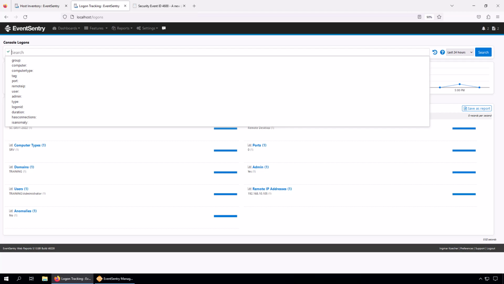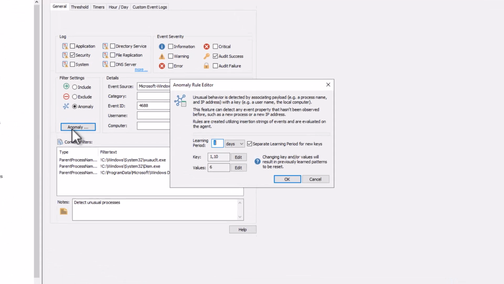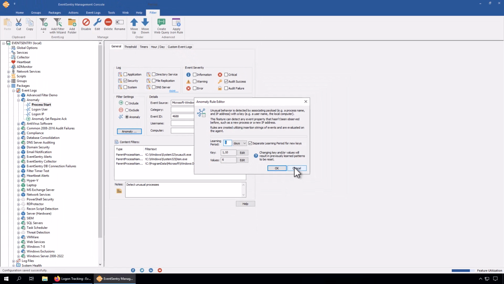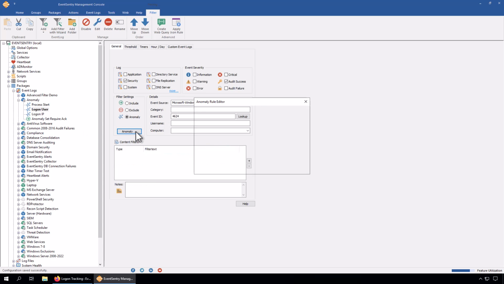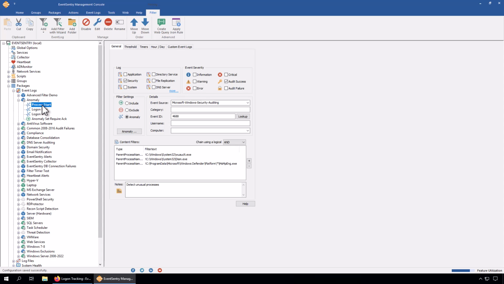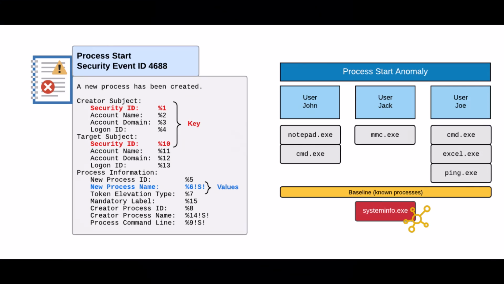Now there is one setting that I have conveniently ignored, and I saved that for last. If you go back here to the management console and look at the process start anomaly settings, you'll notice that there's a separate learning period for new keys checkbox here, and it's checked here for the processes. But if we look at some of the other ones, the logon user, for example, it's not checked. And let's take a look at what that setting does and why that's important.